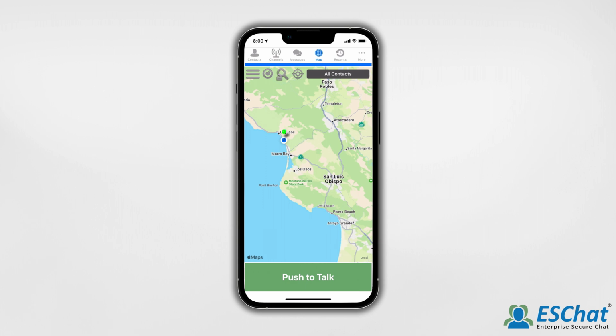The top bar shows the Layers icon, the Map Refresh pin, the Zoom lock, the Track Mode button, and the context of the map. We'll begin by making a PTT call from the map.